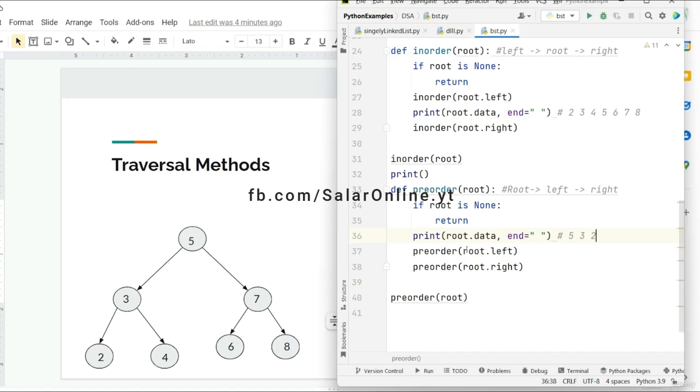Then there is no more element remaining, so at the last we will go for root dot right. So root dot right will be checked if it is none or not. It is not none, so we will go and print the 4 here. Then after that we will go for the right subtree. At the right subtree we will go to 7.